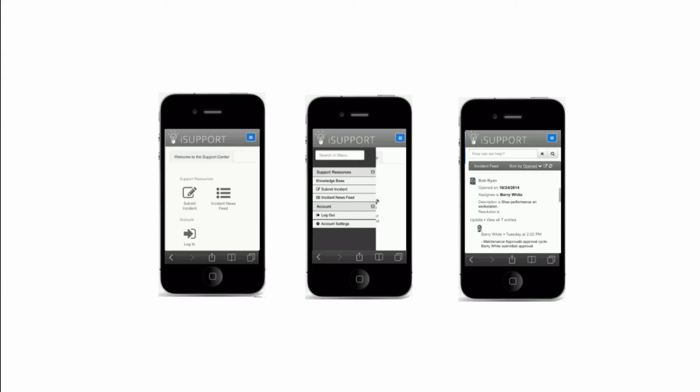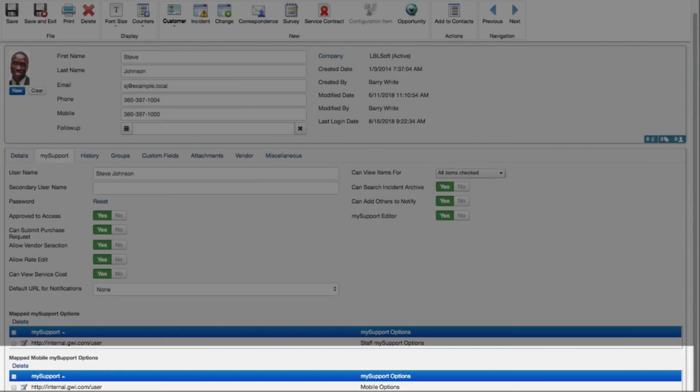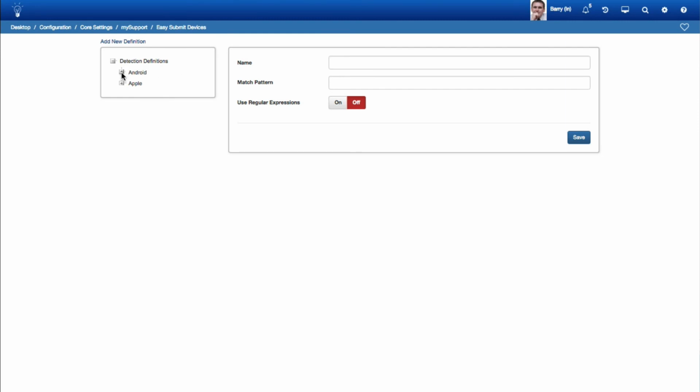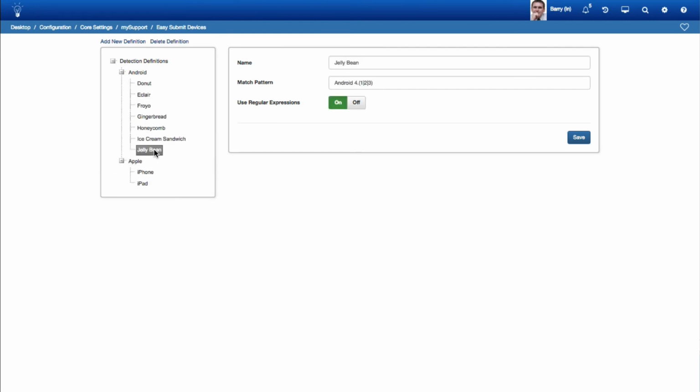Customers can access a mySupport portal via a smartphone or tablet. You can create a separate mySupport option set for mobile devices and assign it to a customer, company, or customer group. For customers that use an older version of a mobile device that cannot render HTML5, iSupport's Easy Submit functionality enables submission of incidents via a simple interface with only a description field and any other fields required for authentication. Use the Easy Submit Devices screen to configure this feature.